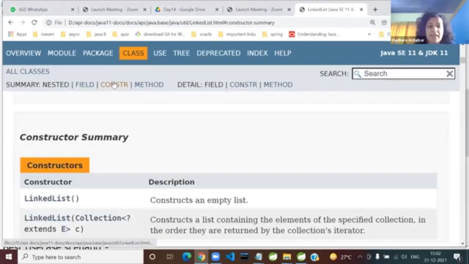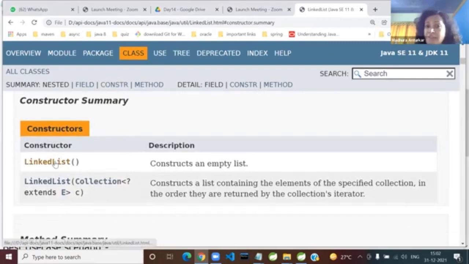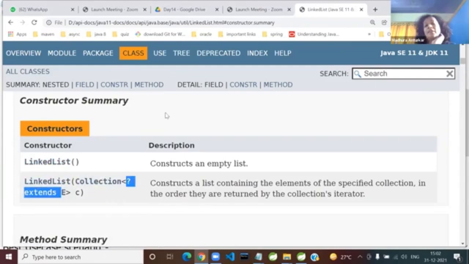Anyone wants to? There's something wrong with my mouse. I'll explain the next one. So the first one will create an empty linked list. Currently, just ignore this question mark extends because I have not yet taken generics. Generics is the next topic, the wildcard in generics and all that. So later. Tell me, if you use the second constructor, will it create an empty linked list or a populated linked list? Empty or populated?